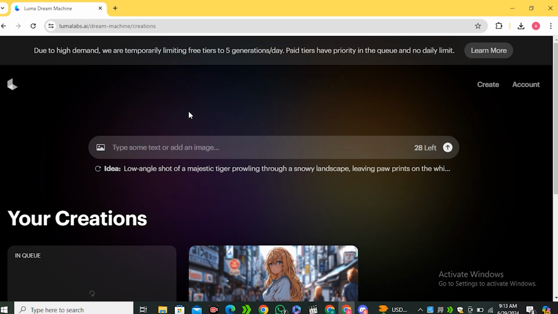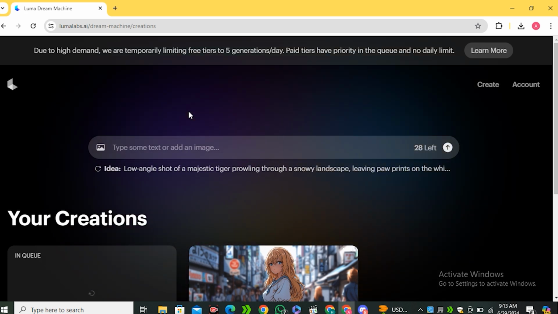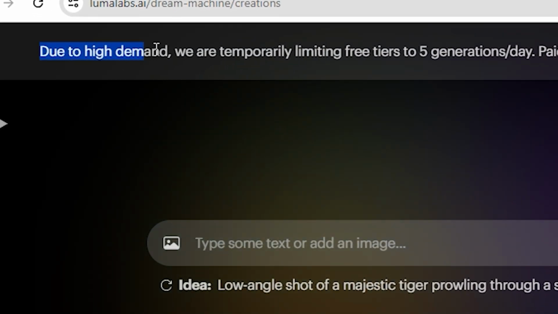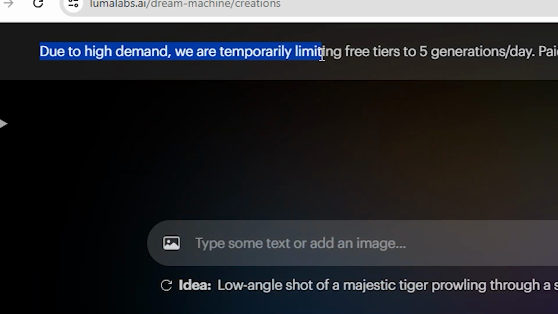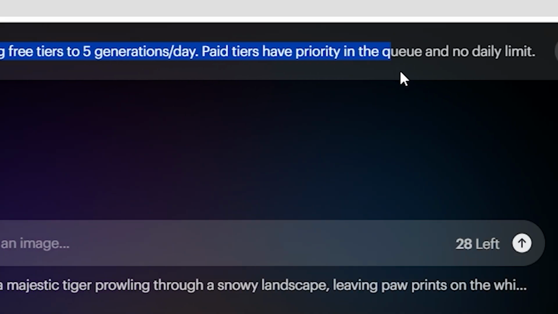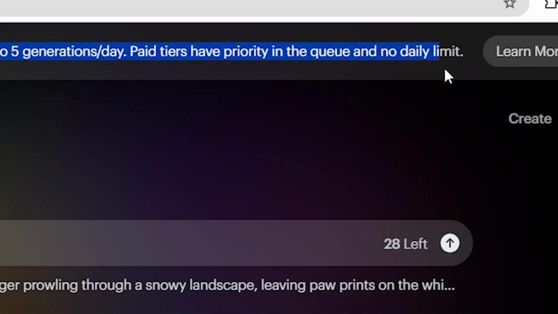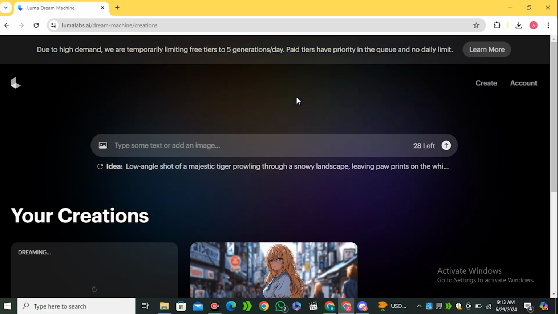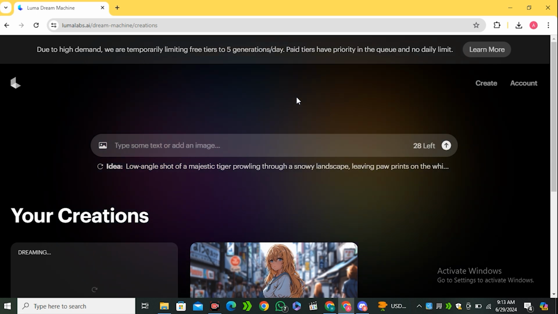Well, it may take some time because of the high traffic, as they have already mentioned on their website that due to the high demand, we are temporarily limiting free tiers to 5 generations a day. Paid tiers have priority in queue and no daily limits. So if you don't want to wait for a long time, you can purchase their premium plan.